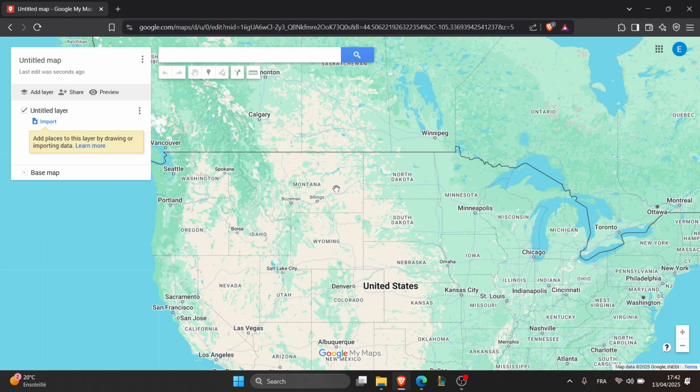Now with Google My Maps, you can draw step by step or freehand routes to fully customize your map. This is way more flexible than regular Google Maps when you need precision and control.